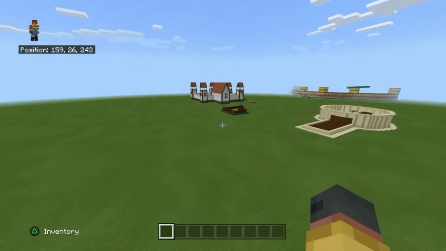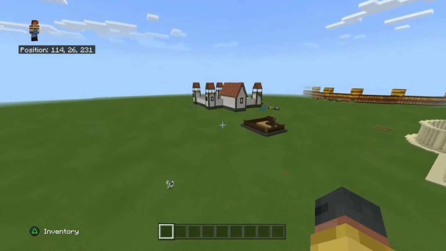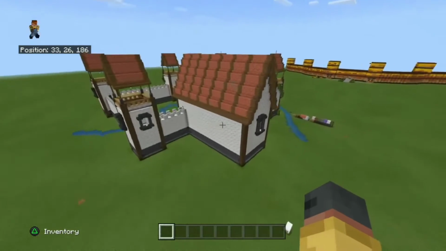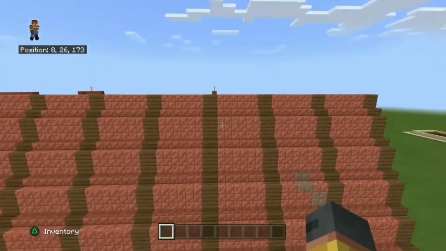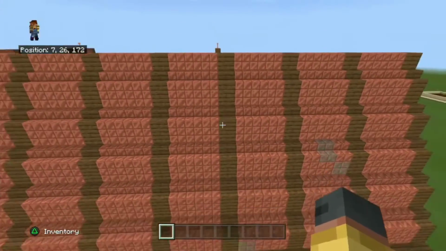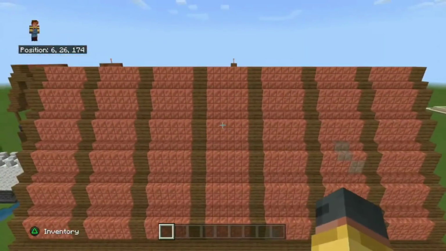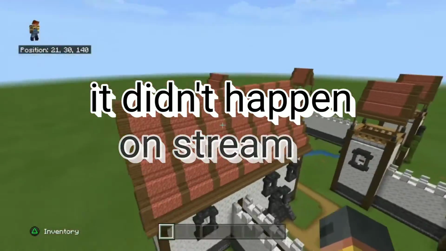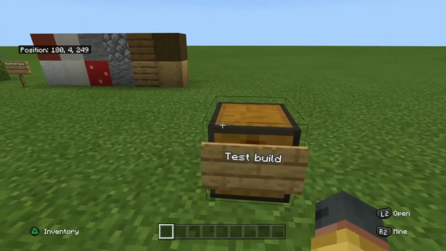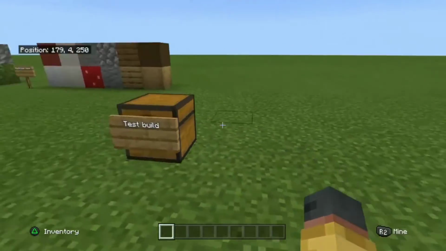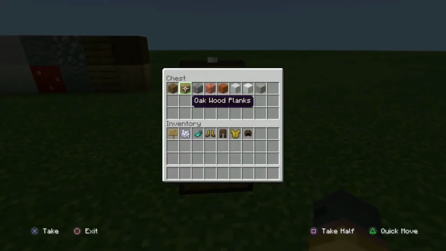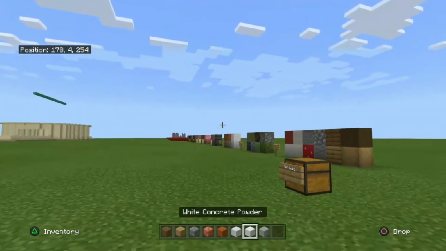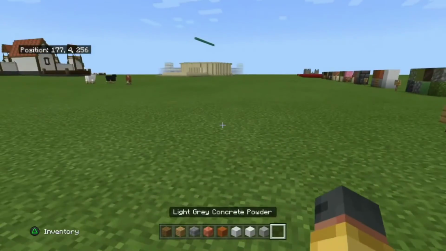Originally, actually, I don't know if it happened in stream or not. If it did, then I might add it on here. But originally, this building didn't have these lines of spruce here. It was originally just all copper, and looking back on it, I am so glad that I added the stripes onto it. And that's the point of having a test world and just testing your builds in general, that's what good comes from it. If you test your build, you're more likely to like them when you rebuild them in survival.